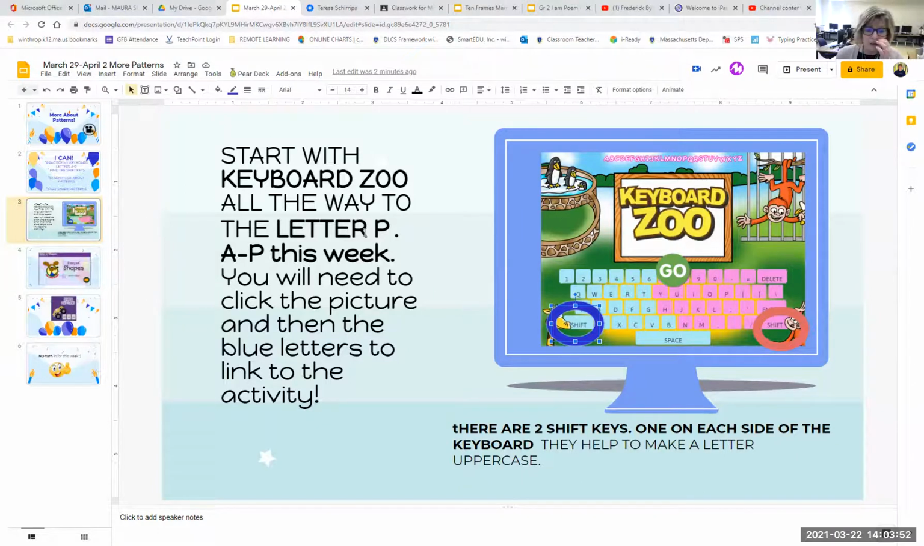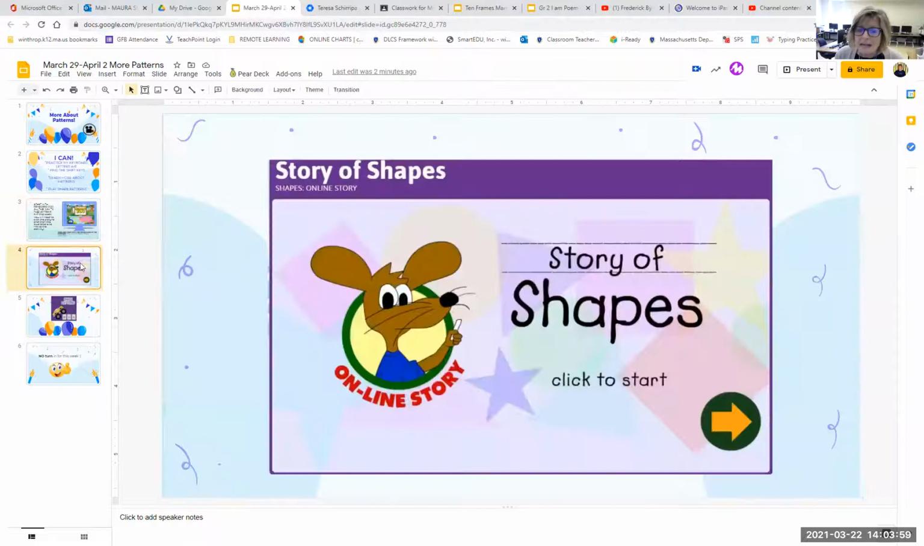When you reach the letter P and you finish typing out that letter, you're all set. You can close Keyboard Zoo. Slide number 4 is a little story of shapes. We're going to listen to the story together. And again, you can always listen again on your own if you want to. So you press the picture and then you click Story of Shapes.